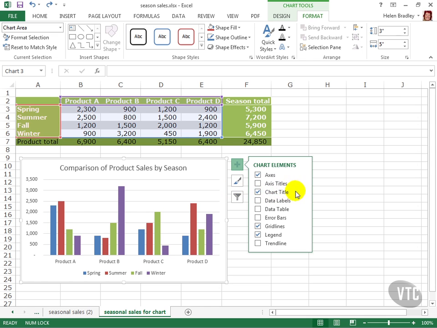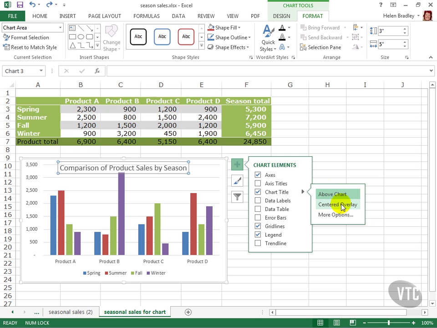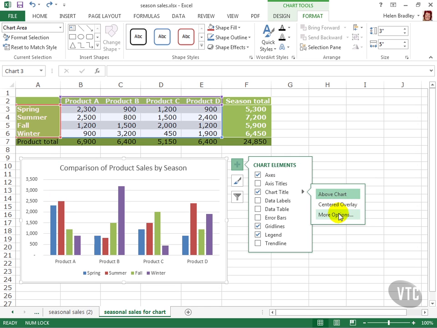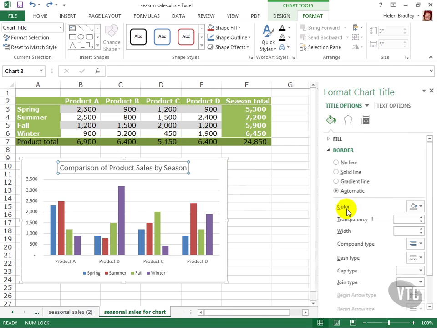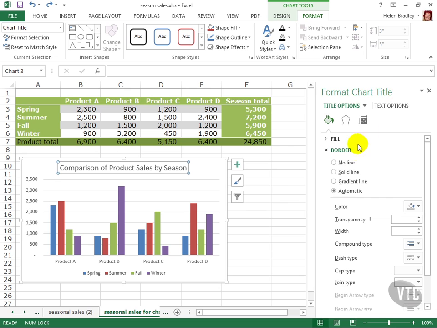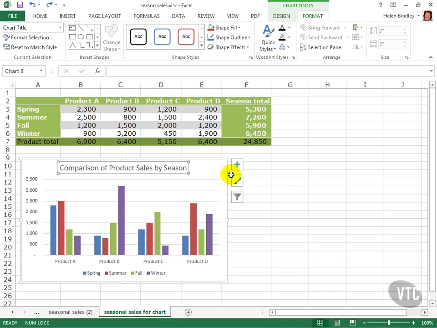When I have the chart title enabled, I can select where the chart title is located, above the chart, centered over the top of the chart, or I can click More Options to get access to more options for formatting my chart title. And this opens the Format Chart Title task pane. I'm just going to close that for now.